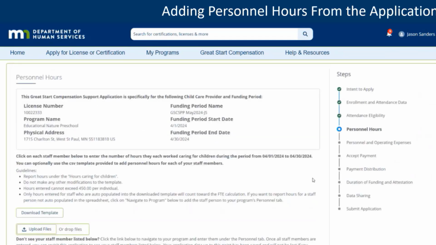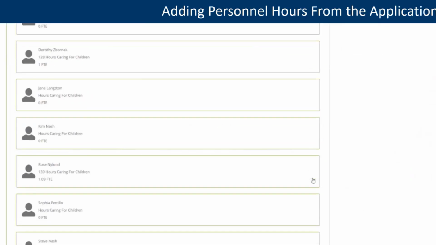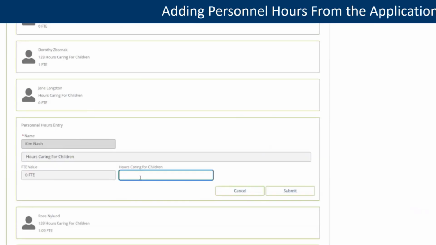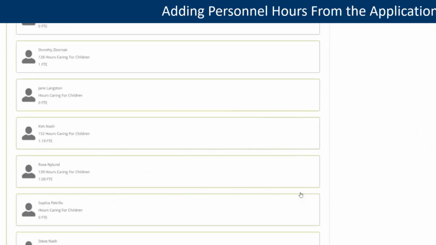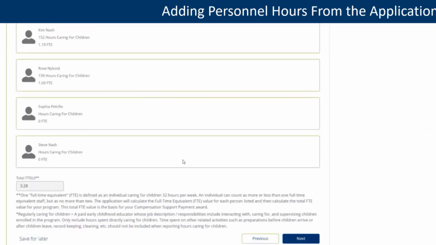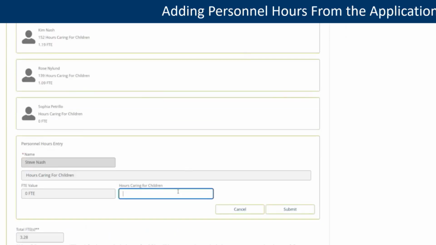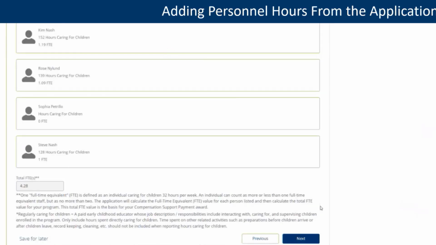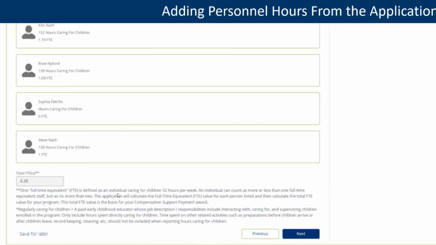And once you've landed back in your personnel hours section, you're able to update the folks using the previous process. Select their name card, enter the hours they've spent caring for children in the previous month, and select Submit. Your total FTE will then reflect all of the personnel that you've entered. Select Next to move forward in the process, Previous to move to the previous step, or Save for later to return at a later date.